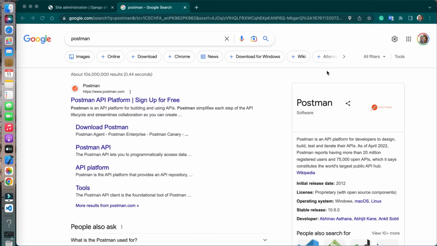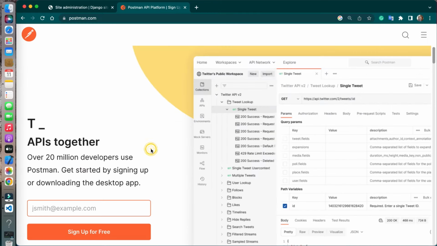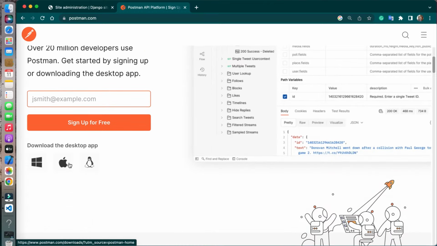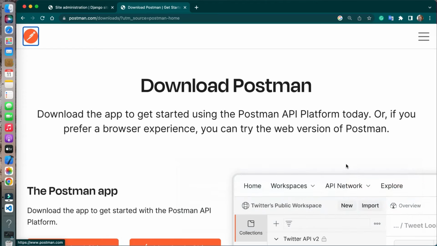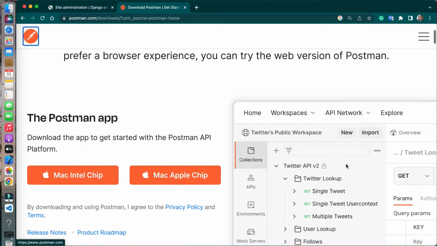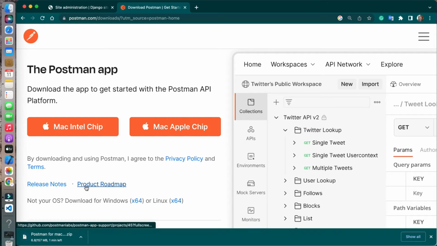So let's install Postman. Postman can be installed on Windows, Mac, and Linux. To install Postman, you have to visit the Postman official website, Postman.com. On this page you have to download the desktop application as per your operating system. I am using Mac, so I will download the Mac operating system file, Mac Intel chip. The file has started downloading, so it will take some time.